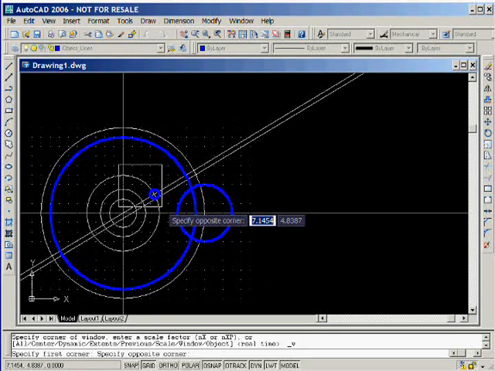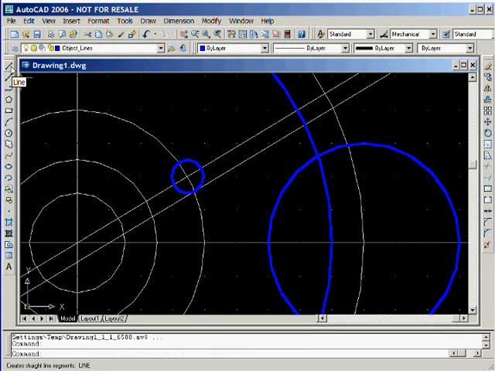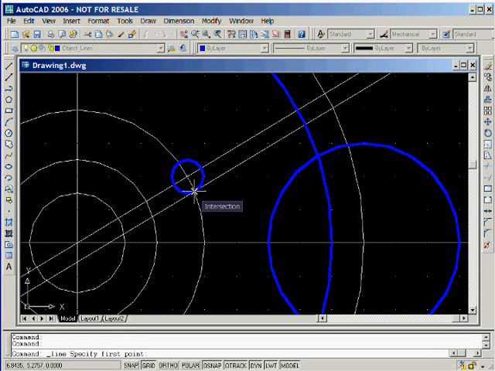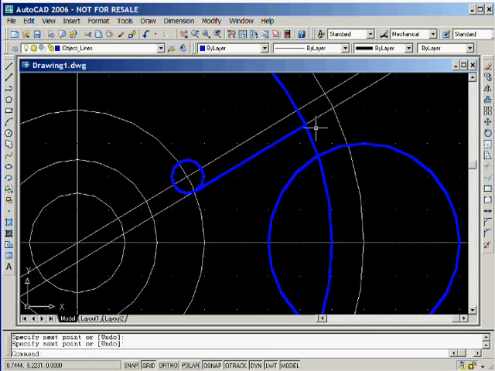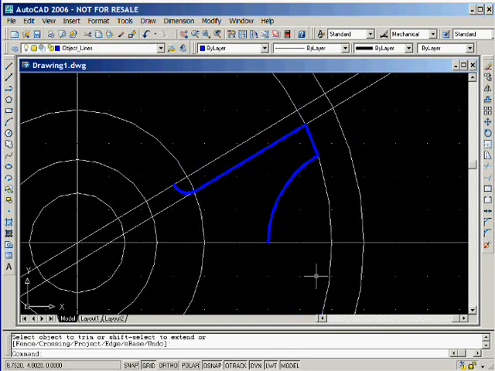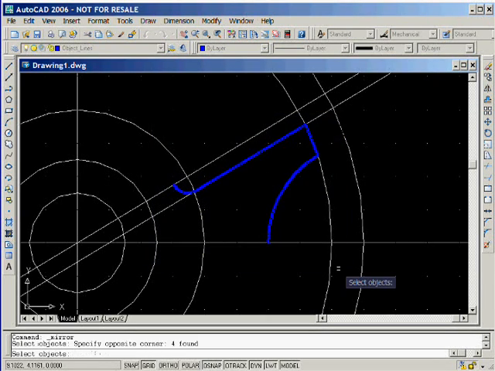Now we'll use the zoom window option to zoom in on the area shown here. The next step is to select the line icon and draw a line between the two intersection points shown here. We'll now use the trim and erase commands to remove portions of the circles as shown here. The next step is to use the mirror command and then select the objects that we have created on the object line layer.